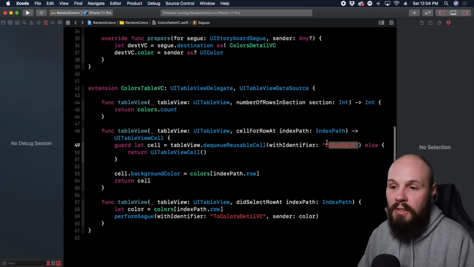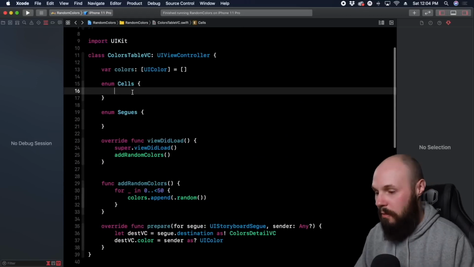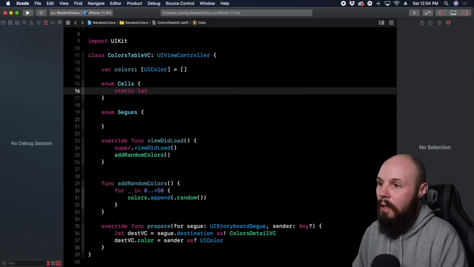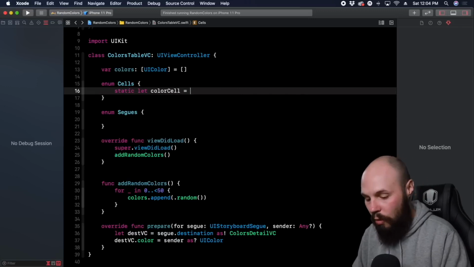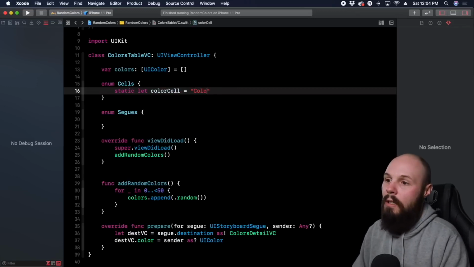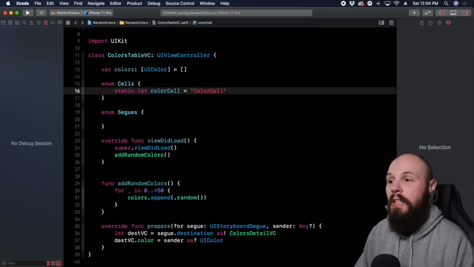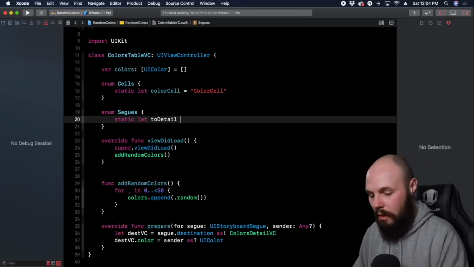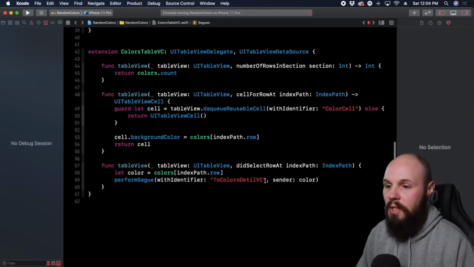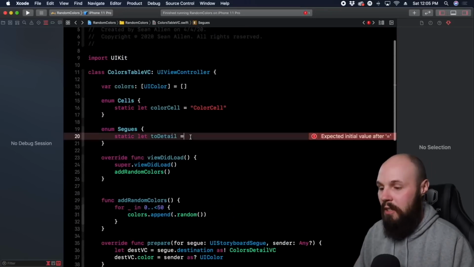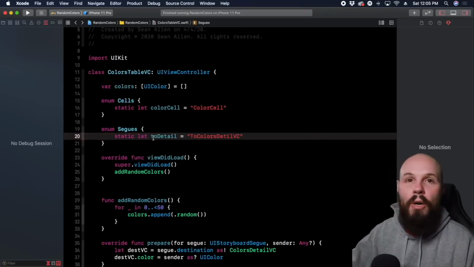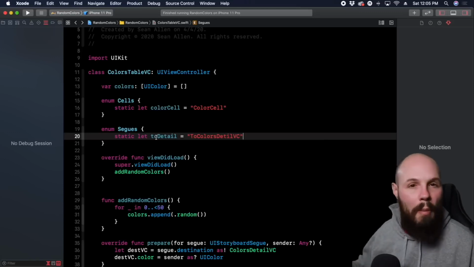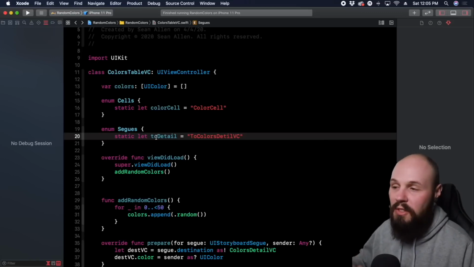But what we can do here is create, again, a static let, call it colorCell equal to "ColorCell". So we're just putting that string into a name. And it may look redundant, but you'll start to see the safety here. Static let toDetail equal to, and we'll get this ToDetailColorsVC, right? And you can name it whatever you like here. So you're going to see the safety here in a bit. So you define your segues, your cells, and again, it's not uncommon to have a screen with multiple segues and multiple different cells.